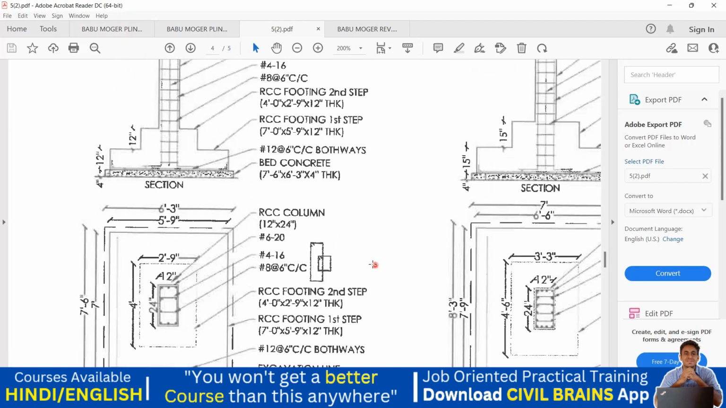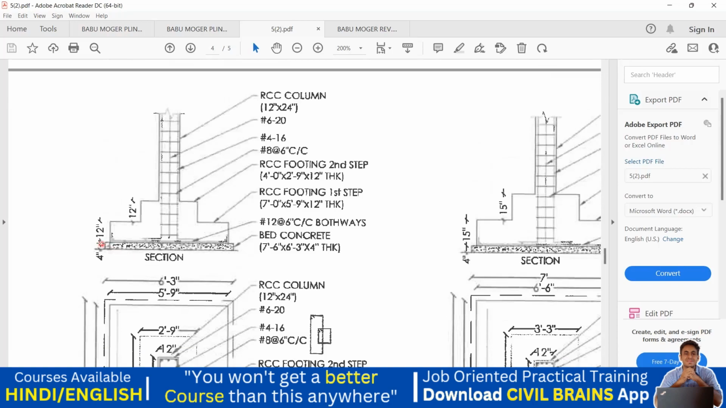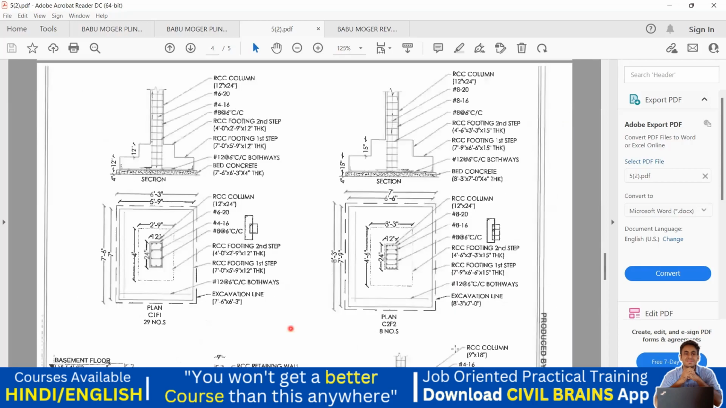Yeah. And coming to the cross section, again, it's understood you have to provide a 4-inch thick PCC bed. Then this is your first step, which is a 12-inch thickness. Then this is your second step, which is a 12-inch thickness. And then of course the column and the reinforcement, you can see it here. So this was all about the C1 F1.